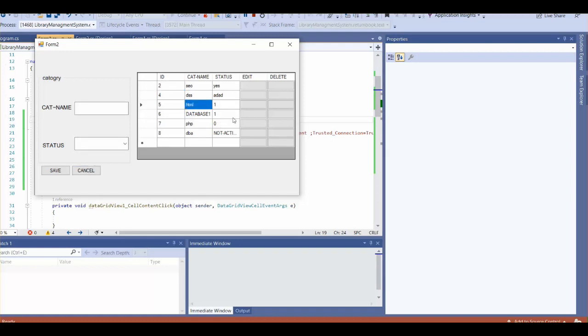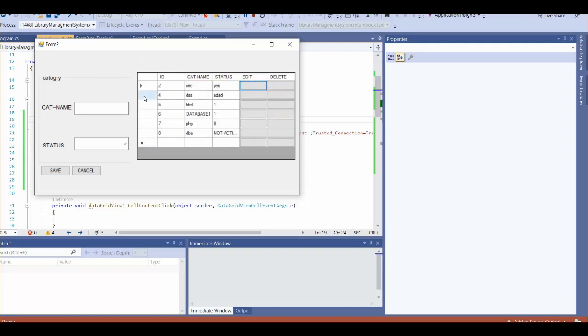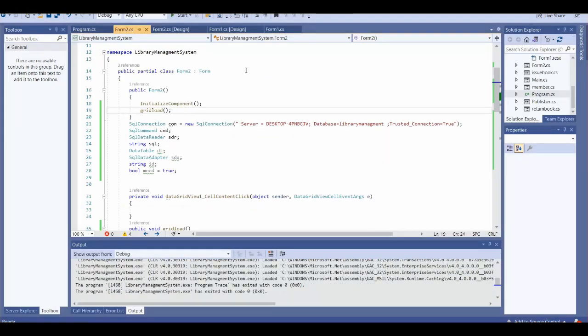Now next we have to work on the edit and delete buttons. When we click on edit, the data goes to these text boxes. The first thing to do is click the button, and the data of that respective row goes into the text boxes, and after that we can edit. So first we show the data in the text boxes from the grid view. Okay, so for that, we create a function.